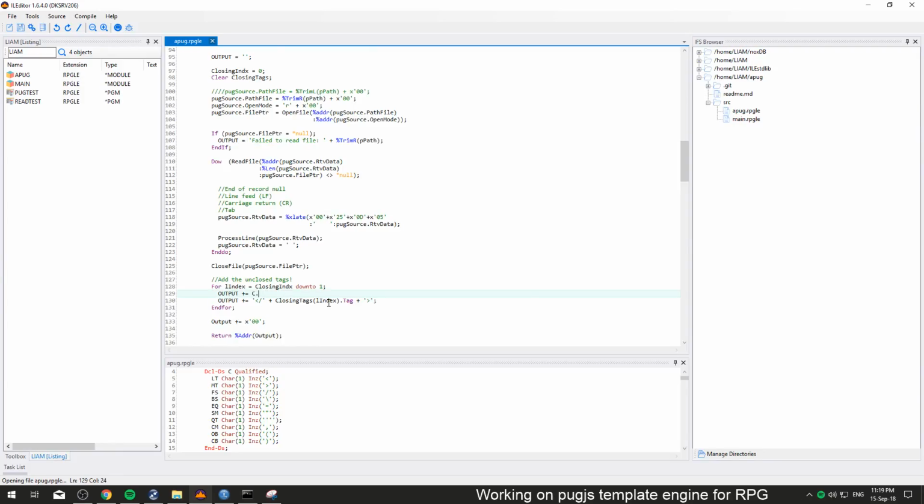C dot. What we got here? So it's a LT plus C dot. It's a slash, so FS. Yeah. Plus this plus C dot MT, more than. So let's get rid of that. That compiled. Perfect.